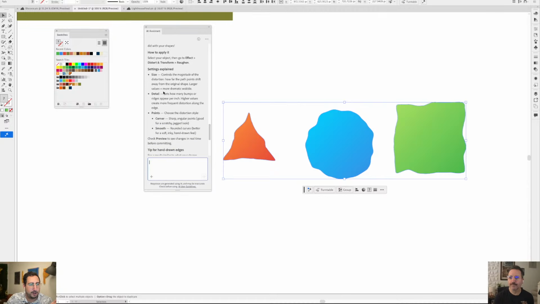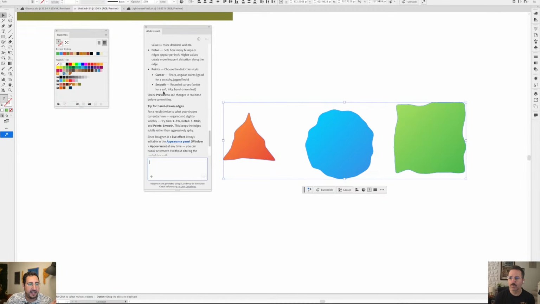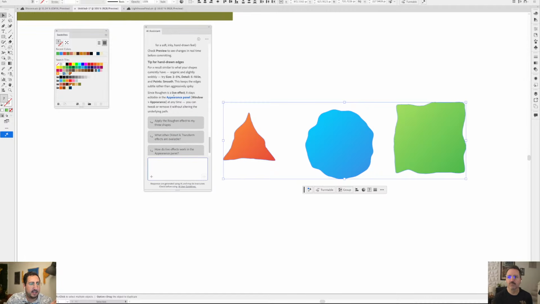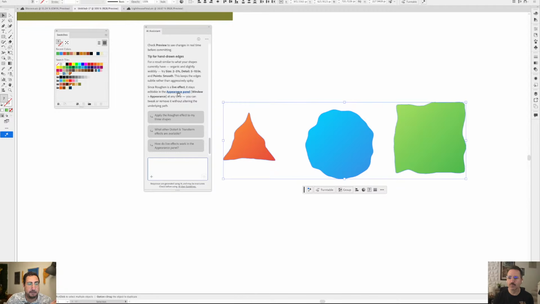It goes through all the details, tips for hand-drawn edges. Oh my goodness. And Roughen is a live effect. It should be in the appearance panel. And I think that when I click on appearance panel, it's going to open it. It is. That's so cool. So, gosh, really great for learning as well.